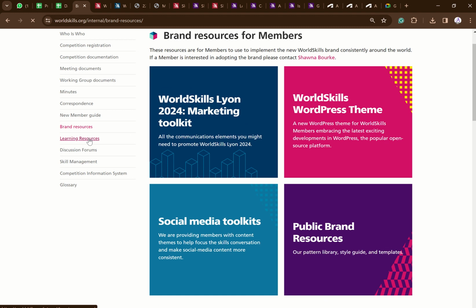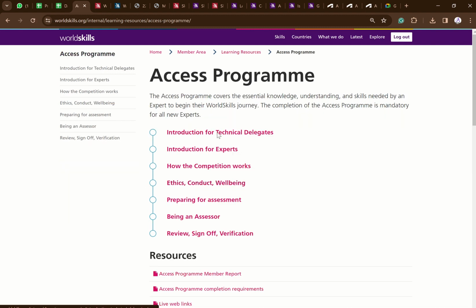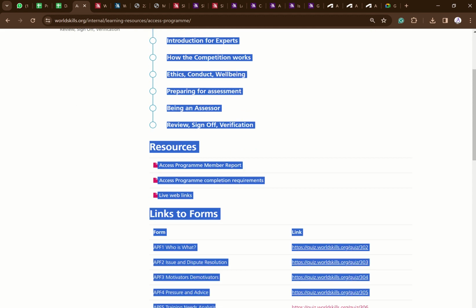When you go to learning resources, here is where I am going to show you, for those people who want to have access to the program. Basically, you come to learning resources. All of them are here. For you as an expert, you want to go to the access program. When you log in to your member area, on the left side there is information. You go to learning resources, then you click on the access program. This access program requires you to know all this information.